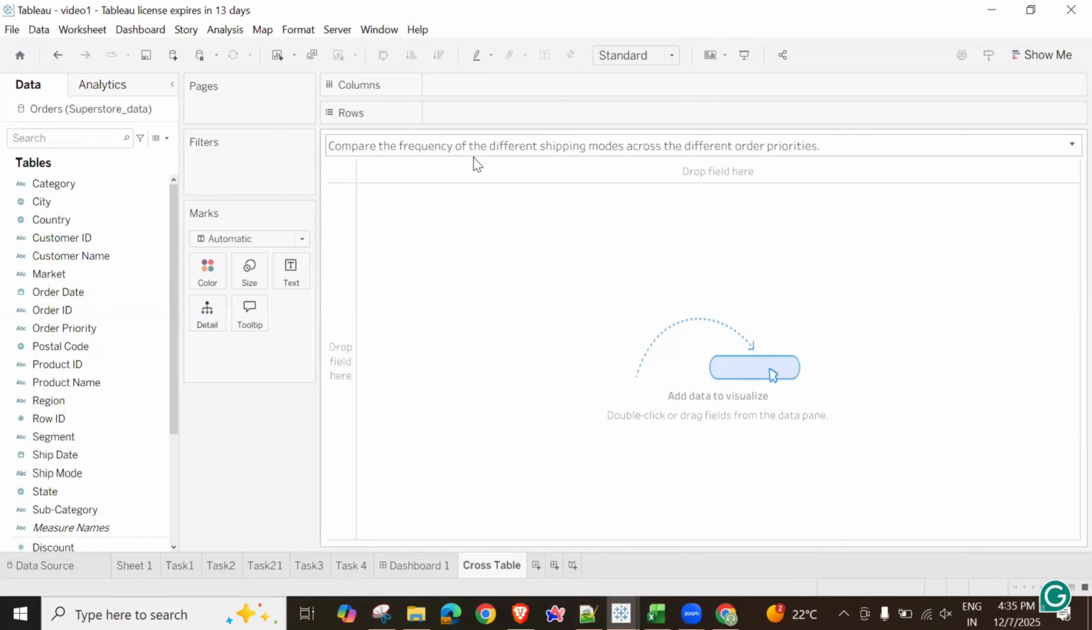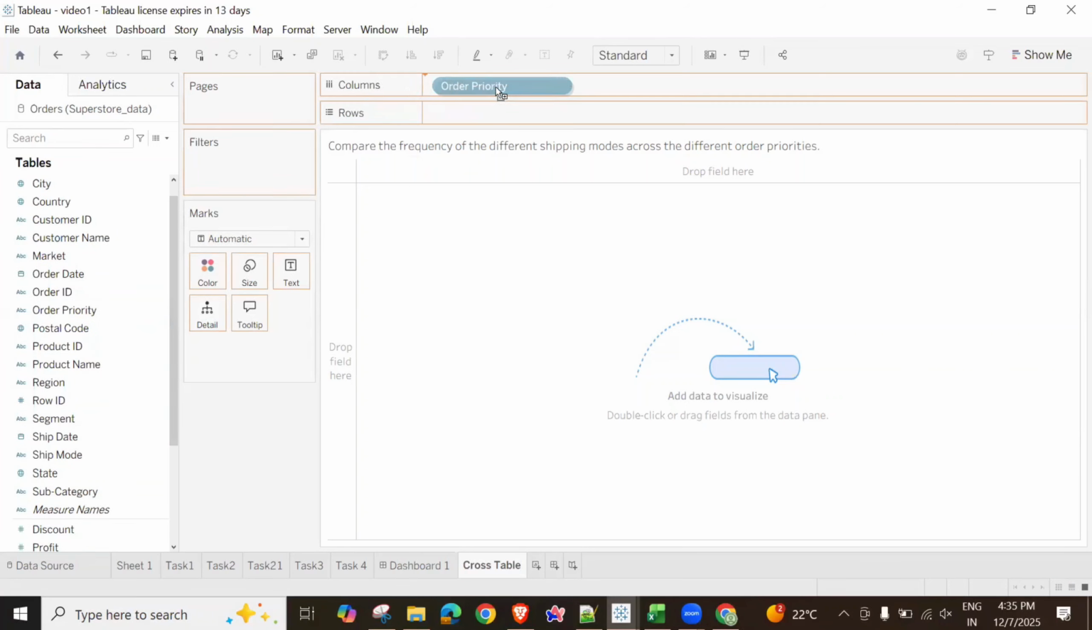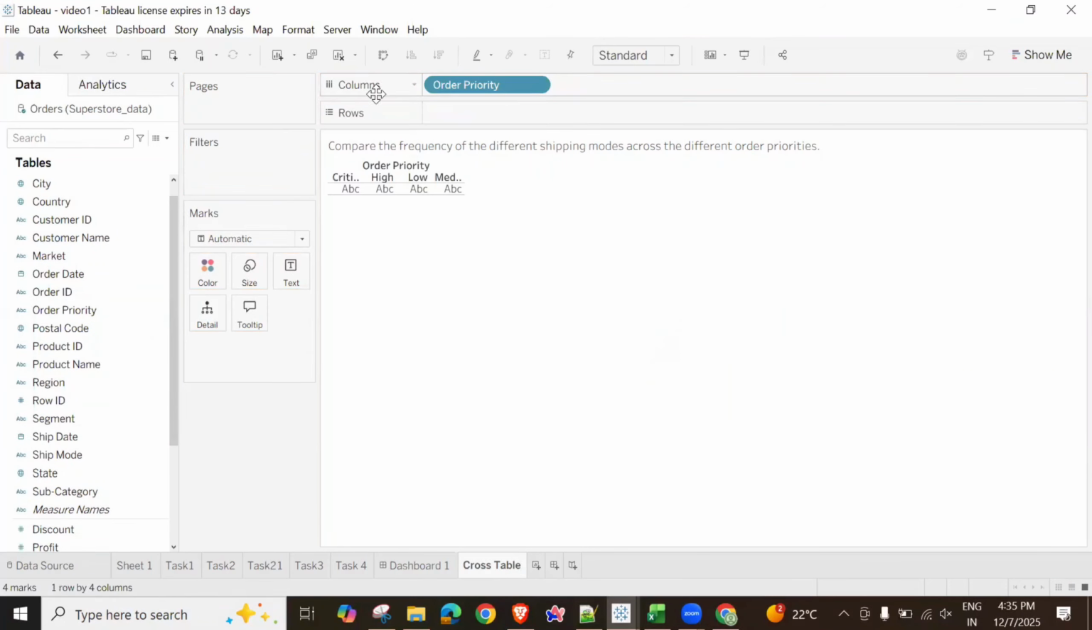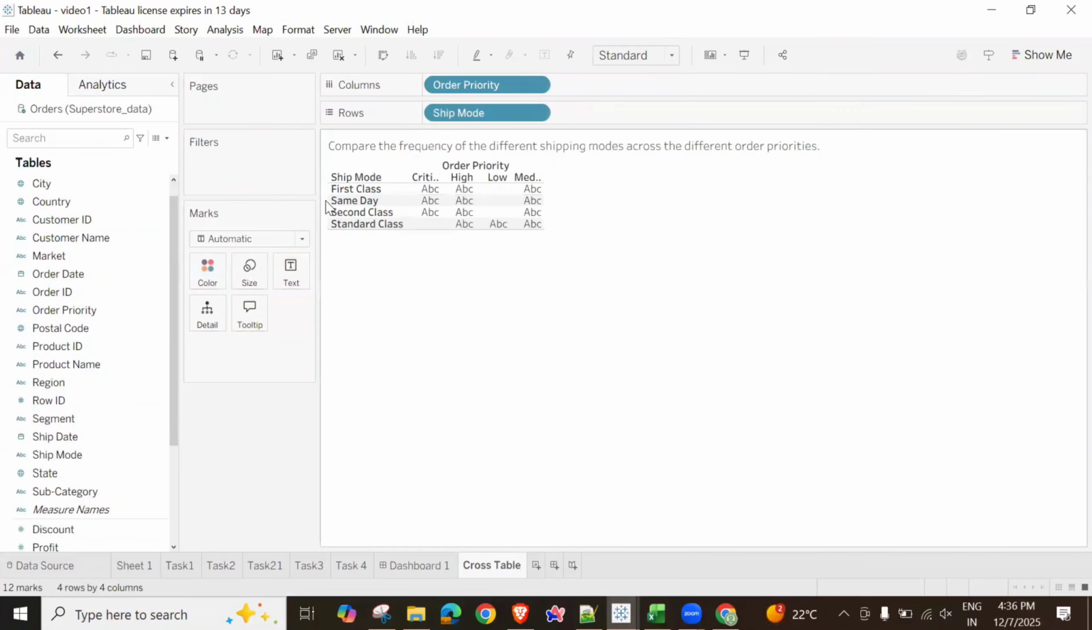Okay, so compare the frequency of the different shipping modes across the different order priorities. So we need a data set related to frequency. Obviously, first of all, we go with the order priority on the x-axis. Let me repeat again: column here represents the x-axis and row represents the y-axis. So order priority goes on the x-axis and ship mode goes on the y-axis. And we can see the data is presented in a sheet format.